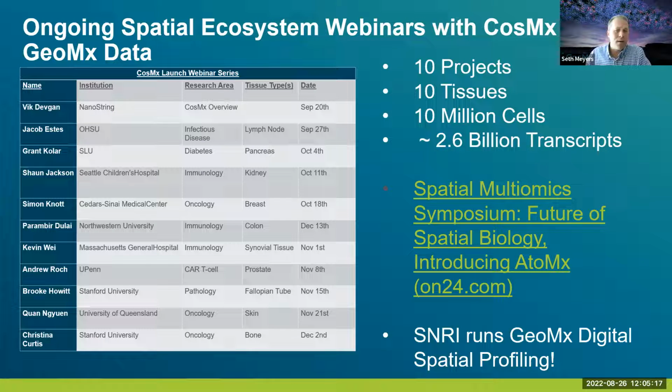All of these can be found at a webinar repository that we have, which I'm happy to share following our talk here. It's a great tool to look at not only the features of our platforms, but also how they're being used and what data sets are being generated. So really excited about that. And of course, as Adrienne mentioned, our GeoMx digital spatial profiler, as well as our nCounter system, are located within the core and can be used for running projects.